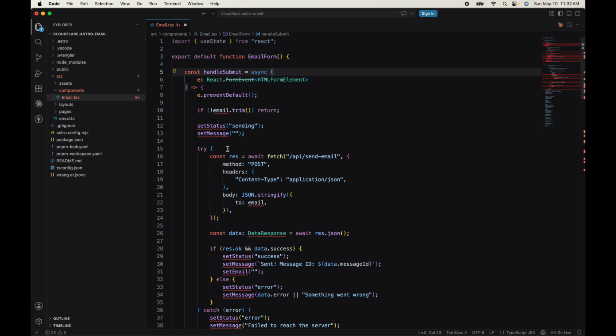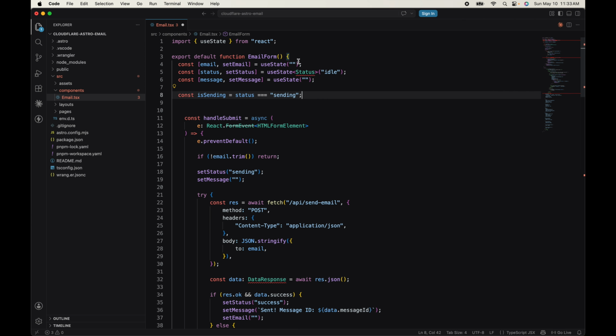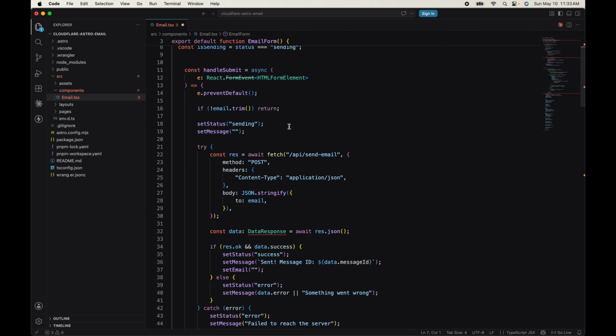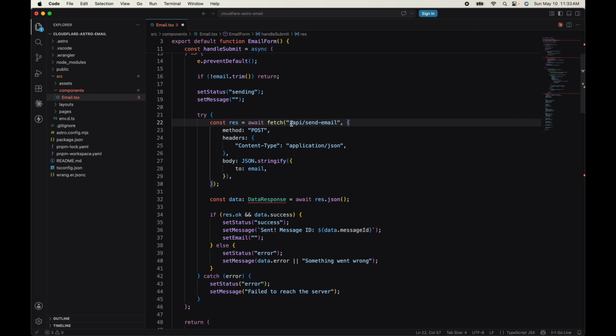This particular function uses a couple of states. So we should make a couple of states inside of our application as well. So let's go ahead and add a couple of states that's used inside handleSubmit. So we have the email, status and message state, which is maintained by the useState React hook. And there's nothing much, but you can see we are sending an API request for our API send email route, which we'll be creating inside of our Astro projects using Astro API endpoints.